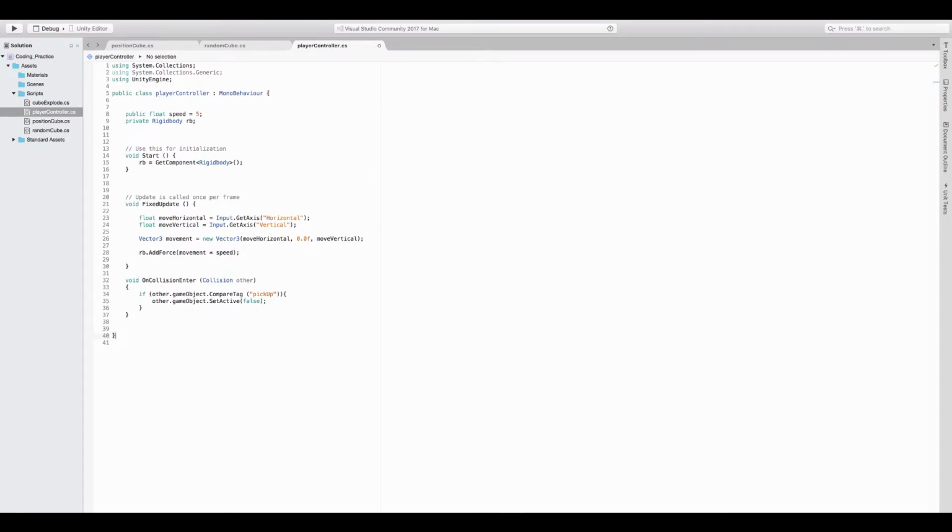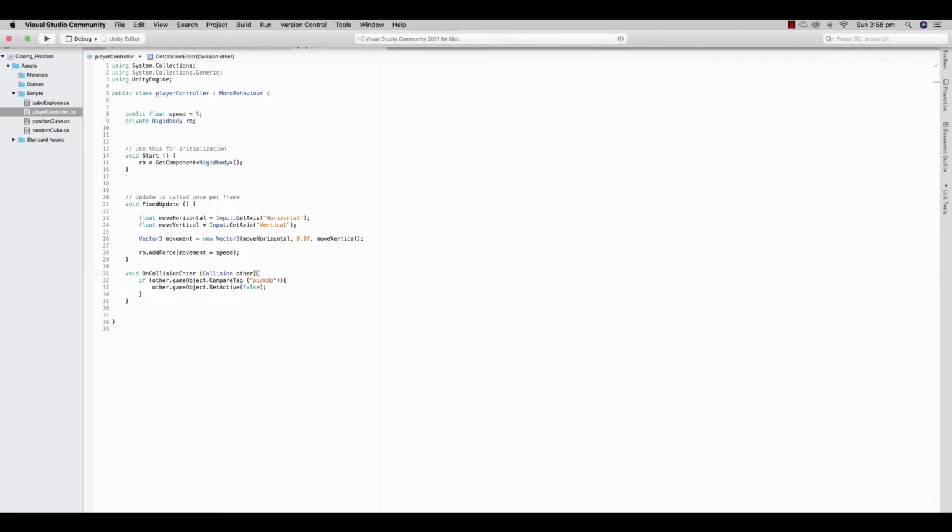It's important to make sure that you've got all your right brackets in the right area or you will end up with errors. So each function needs to have its own closing bracket. You can't have a function inside a function or you'll get an error. So OnCollisionEnter(Collision other): if the other game object has CompareTag of pickup, then set that other game object to false. So essentially it's just going to disappear.